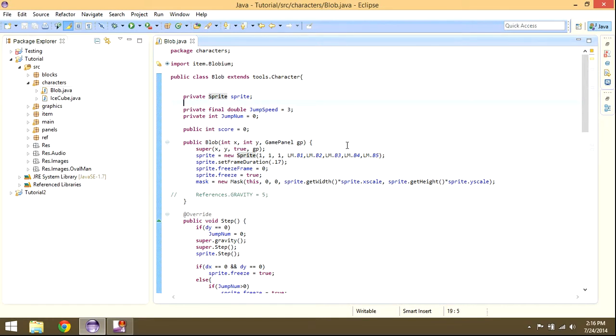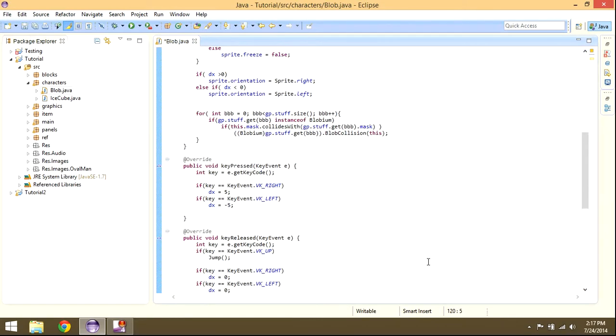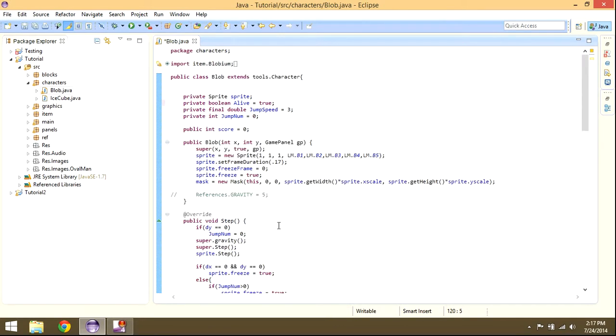And we're going to create a new private Boolean alive equals true by default. And then let's go down to the bottom and we're going to put in another method called public Boolean isAlive. And then we'll return alive. So that would just allow us to check and make sure our character is alive whenever we need to. But, so we need to set it up.